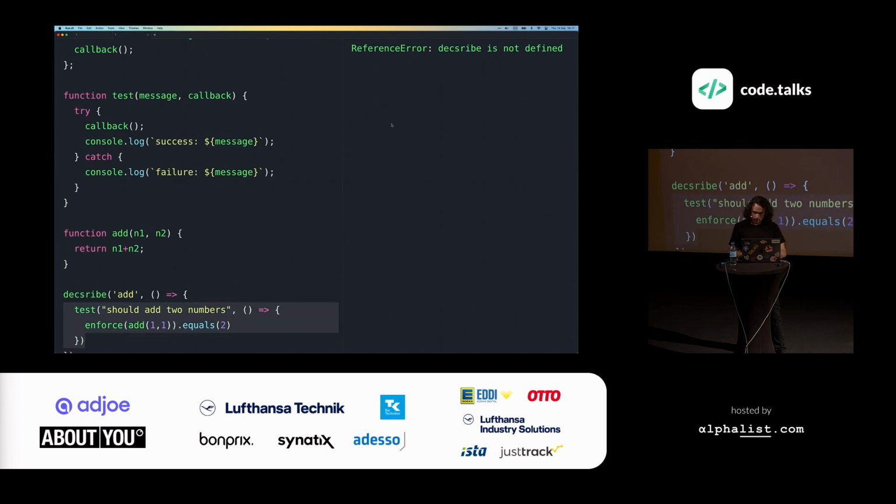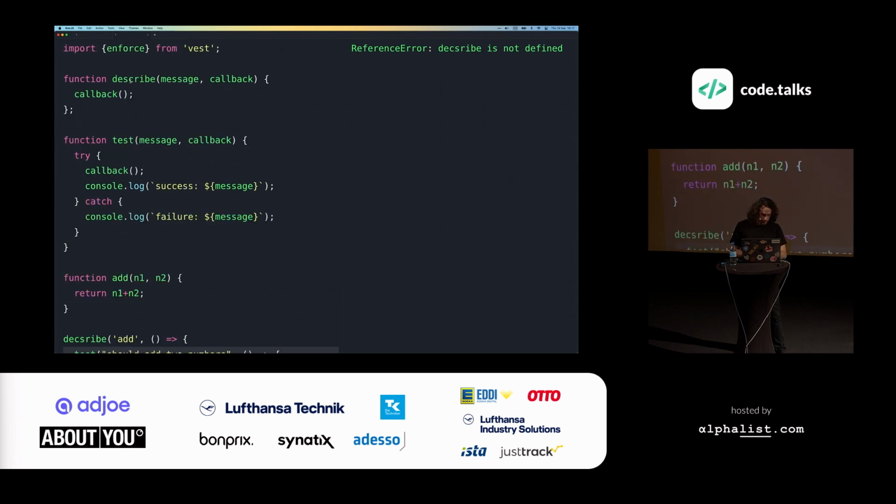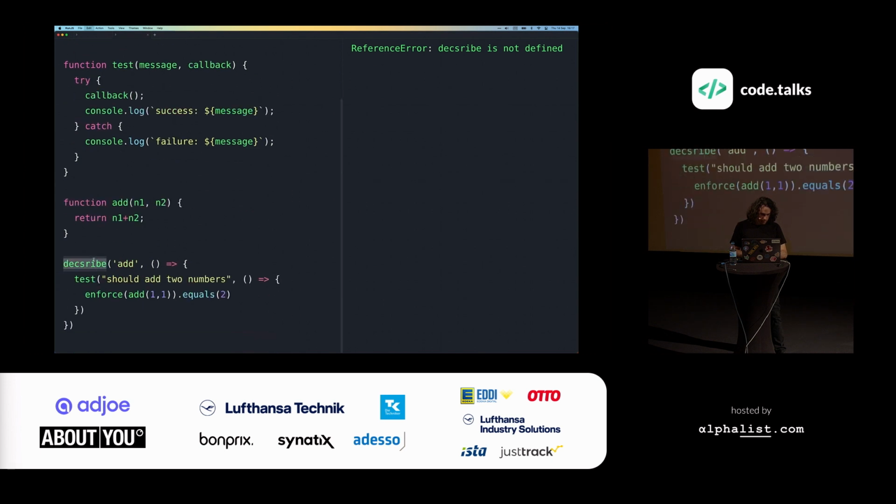Okay, describe is not defined. Describe. Oh, okay, typo. Okay, so it's still working, but we're not getting the add part of it. And this is the whole thing that we wanted to achieve, right? And as I promised you, we're going to do this with context.